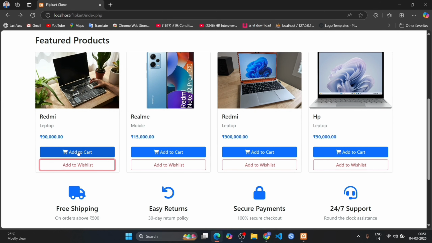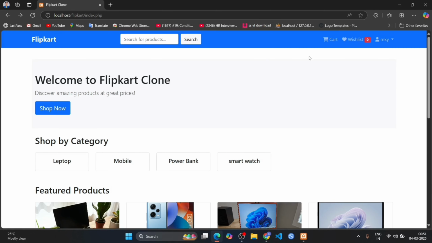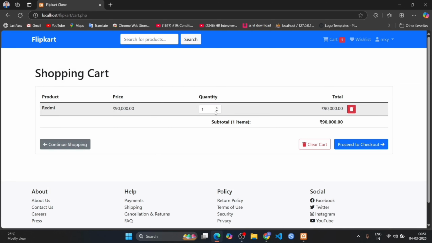You can even add it to the cart. It is showing that item added to cart successfully. So go to the cart. Here you can see the same product. Here you can increase the quantity also. Here is the option to delete. Here is the clear cart. If you click on that, all products will be removed from here.